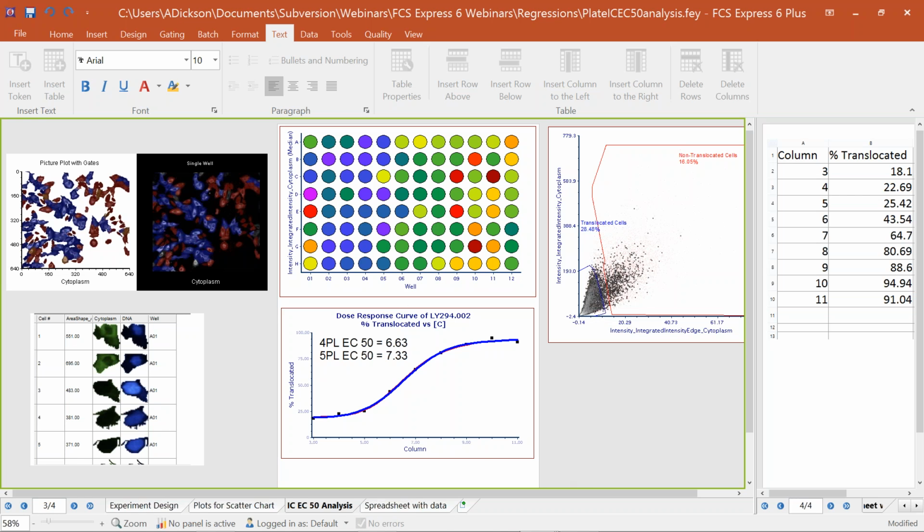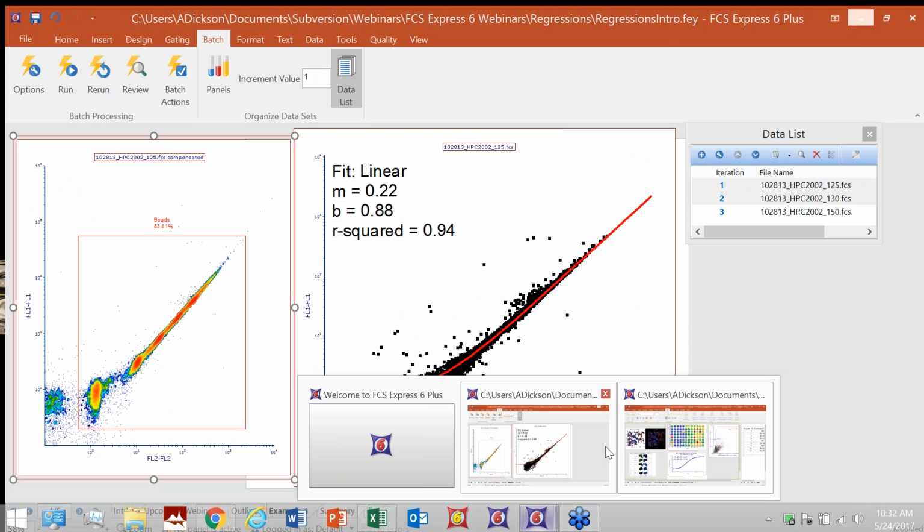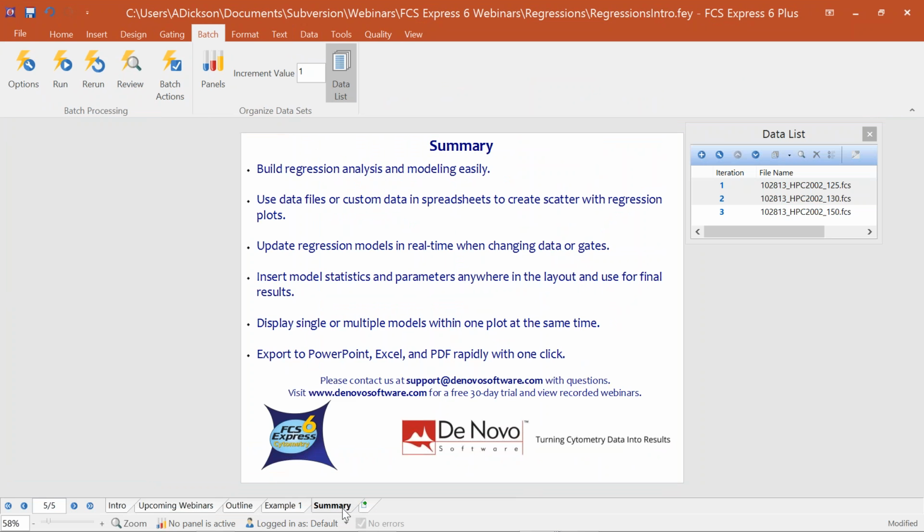All right, well, we'll move on and kind of wrap things up. So basically what you've seen here today is that you can quickly and easily build regression analysis and modeling by just inserting scatter with regression plots, updating your data, changing your dates. So you can use your data files and actually derive the curve fitting from that, or you can build custom data sets and spreadsheets to do your regression analysis.